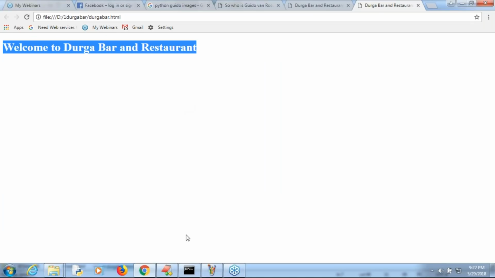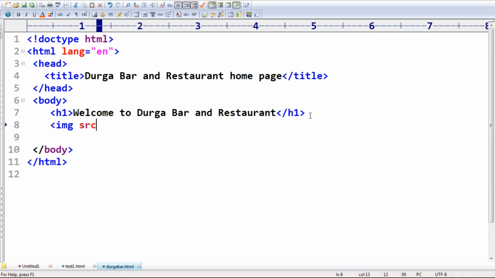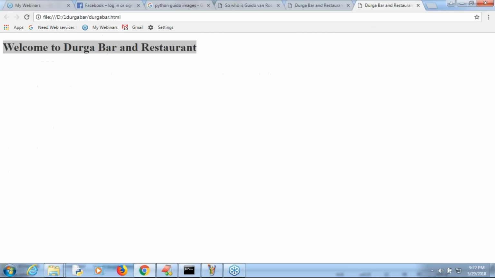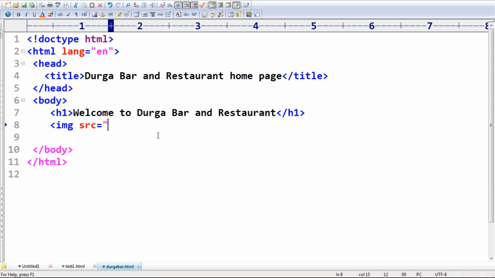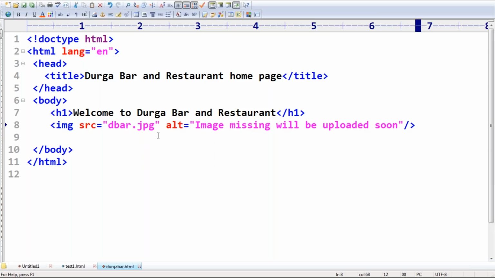Just now I told, right? IMG SRC is equal to, okay. What is the image? dbar.jpg. Okay. Then ALT, alternative text: I'm taking image missing will be uploaded soon. Up to this is clear, sir. We are not required to close it, sorry, it is a self closing tag.